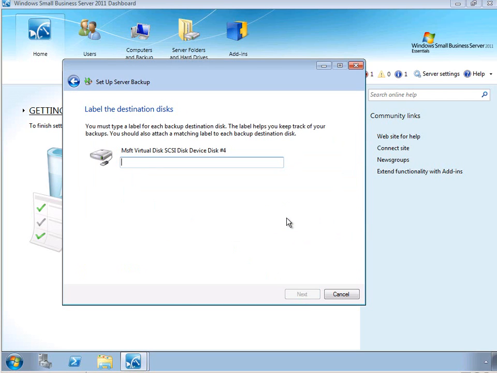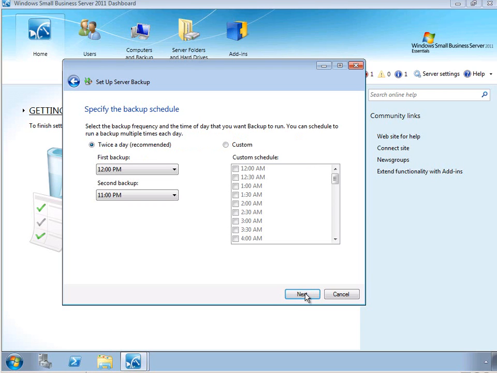Now the next step is to go ahead and give the drive a label. This is important not only to let the backup wizard know, but also so that you can match it to the actual physical drive when you're trying to do restores. So if you have multiple backup destinations and you're trying to restore a file from a particular date, matching up the label as Windows knows it and the physical label on the drive is going to make that process much easier.